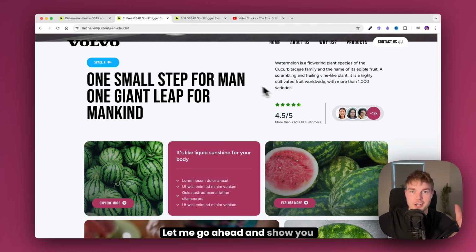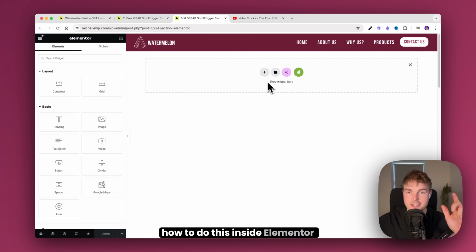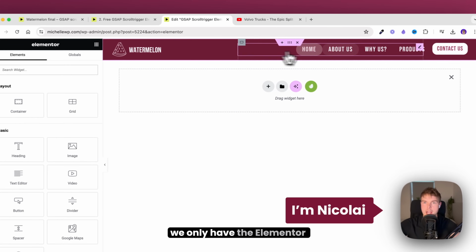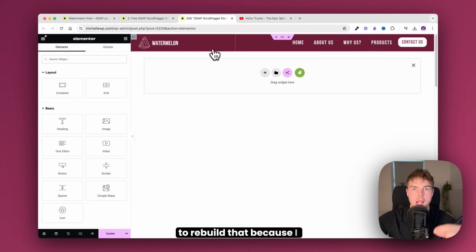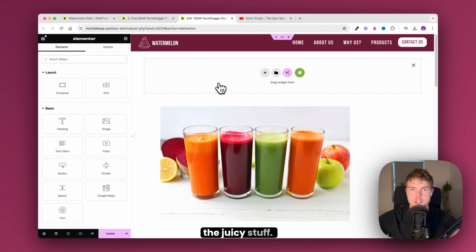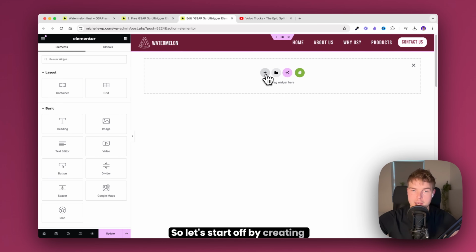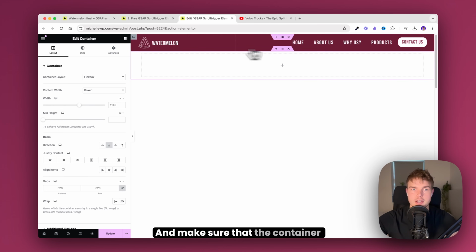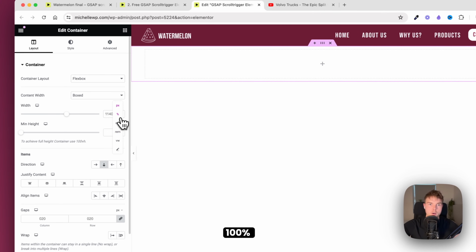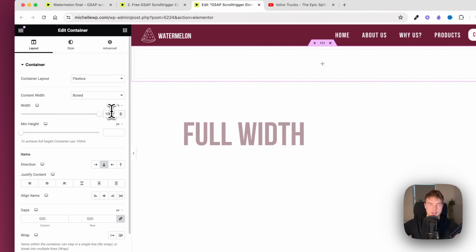Let me go ahead and show you how to do this inside Elementor for free and without a plugin. As you can see, we only have the Elementor header up here. I won't be showing you how to rebuild that because I just want to go straight into the juicy stuff. So let's start off by creating a virgin container. And make sure that the container has a width of 100%, like this.